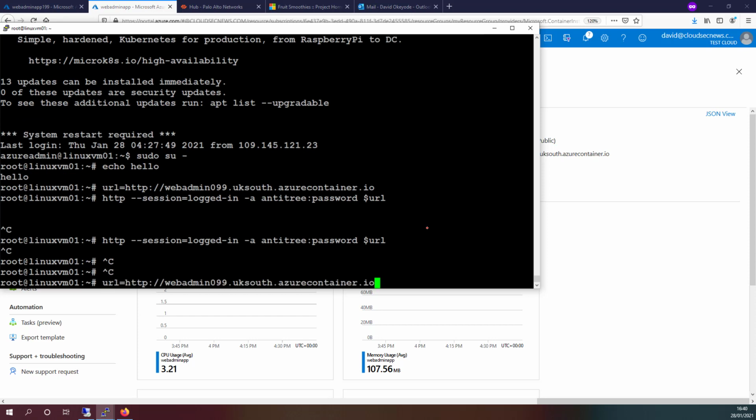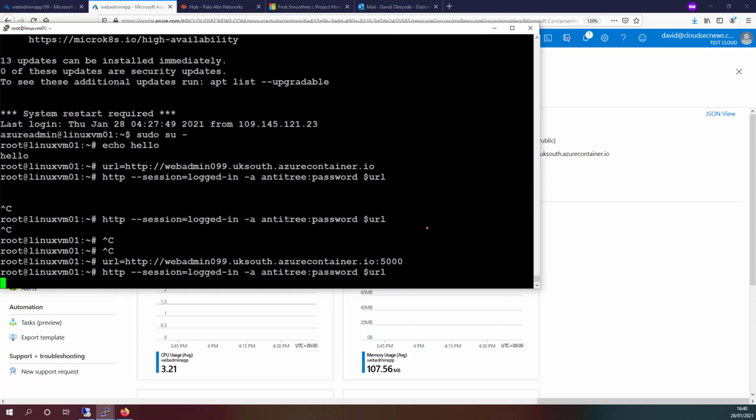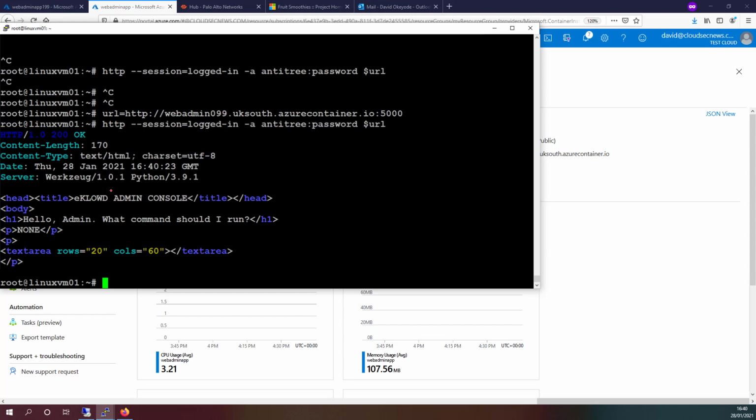What I've done is I've not added the right port. So it's probably trying port 80 and it's failing. So let's run that again. And that's better now. So I've got my cloud admin console that's running in this environment, and I'm logged in with just basic authentication to the environment.